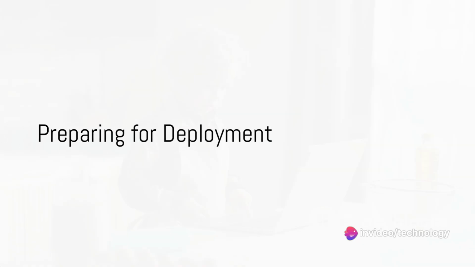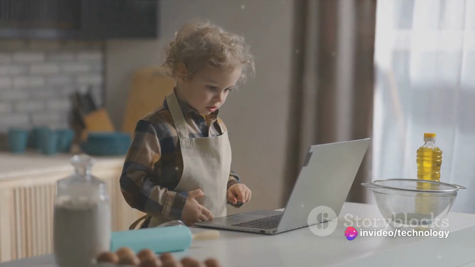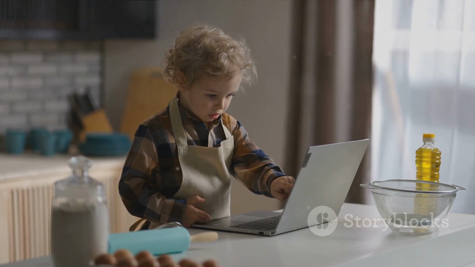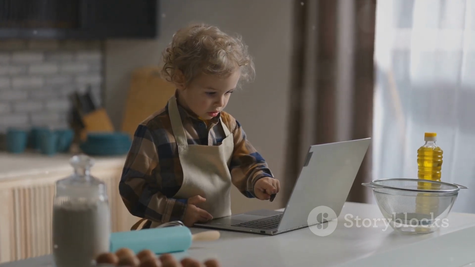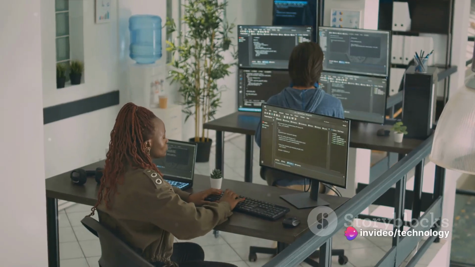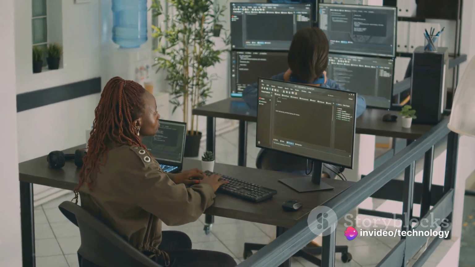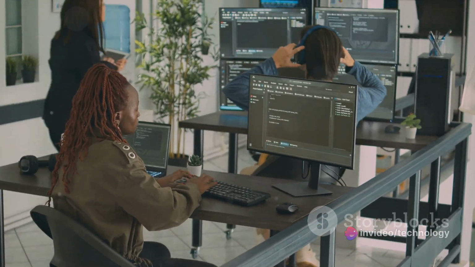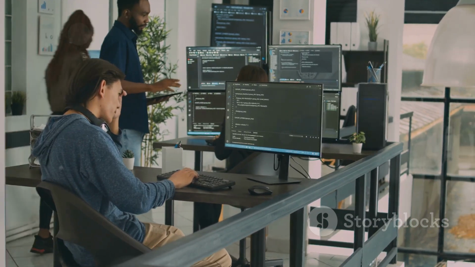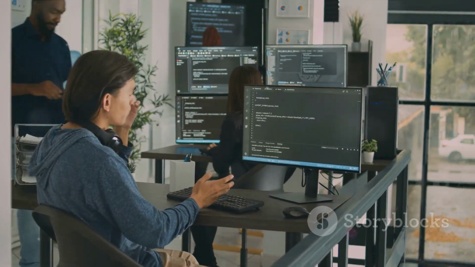Preparation is key for a smooth Docker deployment. Let's delve into the prerequisites for deploying a Docker container. Firstly, ensure Docker is installed on your machine. This might sound basic, but it's the foundation of everything we're doing here. Next, set up your Docker file. This file dictates the environment in which your application will run. It's like the recipe that Docker follows to build your container. So spend some time making sure it's configured correctly.